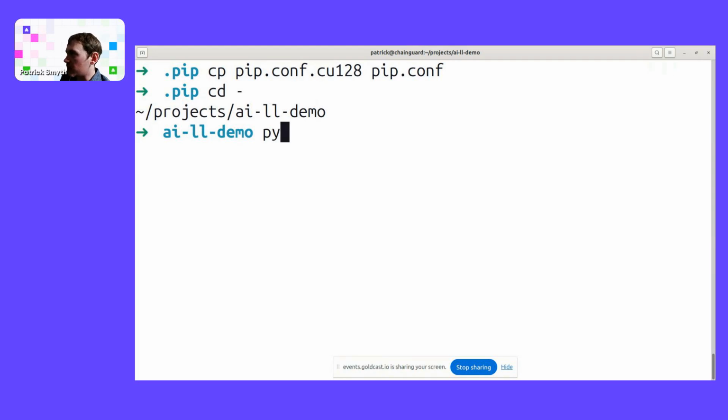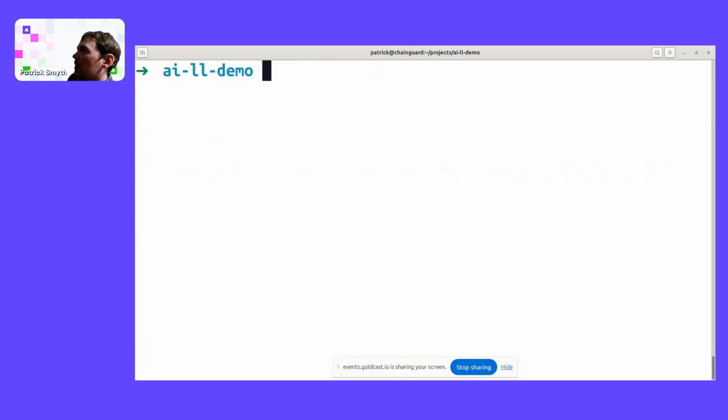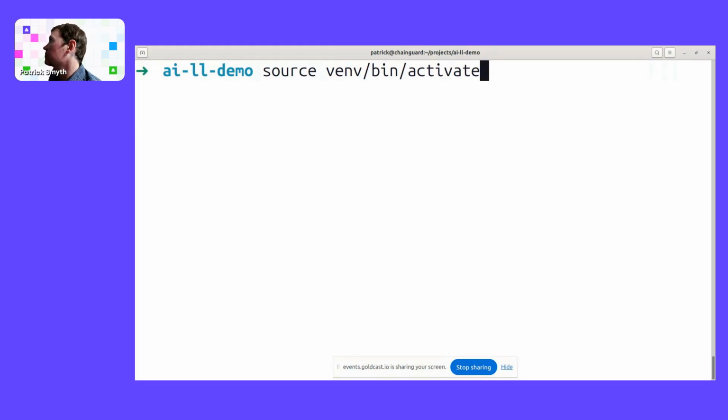Okay, going back into our folder with the script. Now I'm going to create a virtual environment. Just calling it venv, python -m venv. So now I have a virtual environment. You can see it here. I'm going to activate it: source venv/bin/activate. Okay, now I can install to this.